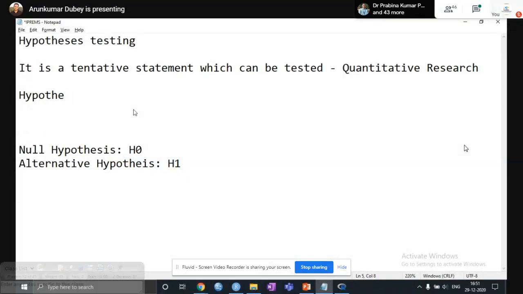Okay, what is the spelling of hypothesis? I'm just forgetting. Yeah, sorry. Hypothesis. Am I correct? Is that the correct spelling? Okay. Yes, this is correct.